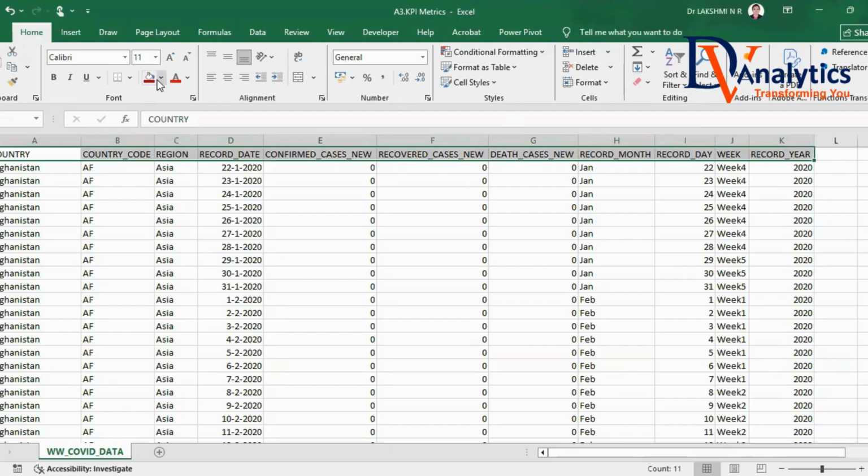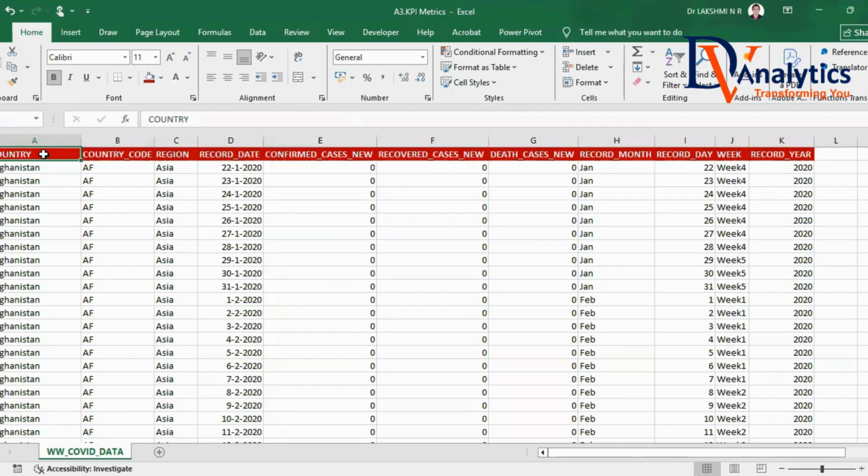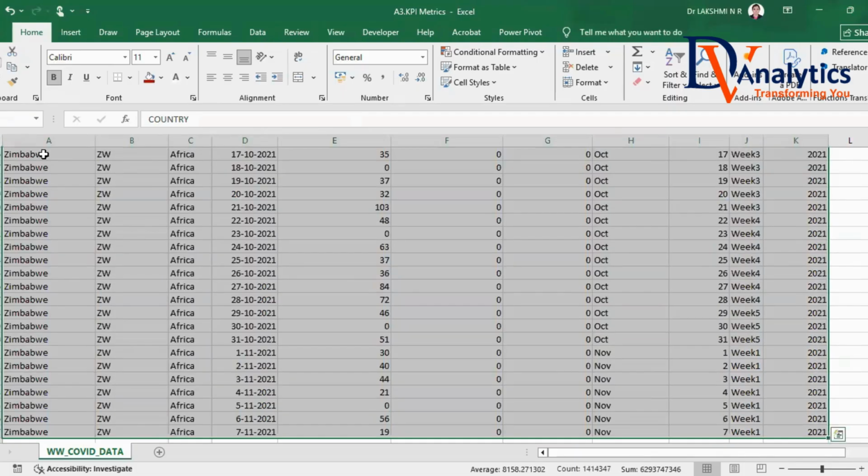Okay, so this is an analysis coming from a real-time scenario. This is the COVID data collected from the whole world. So how many records are there? Control Shift right arrow, down arrow. Tell me how many records are there?